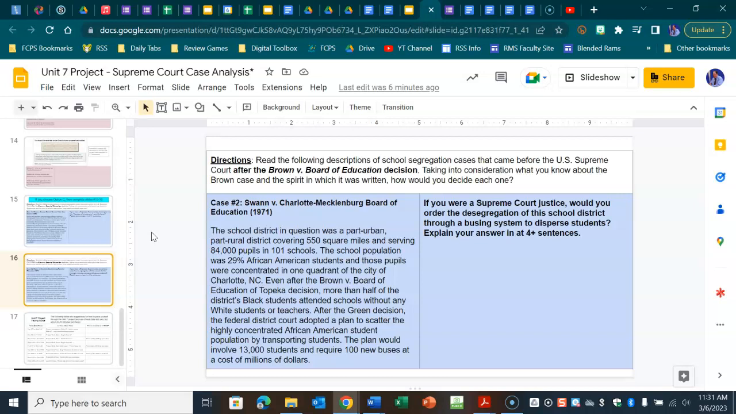Even after the Brown v. Board of Education of Topeka decision, more than half of the district's black students attended schools without any white students or teachers. After the Green decision, the federal court adopted a plan to scatter the highly concentrated African American student population by transporting students. The plan would involve 13,000 students and require 100 new buses at a cost of $1 million.